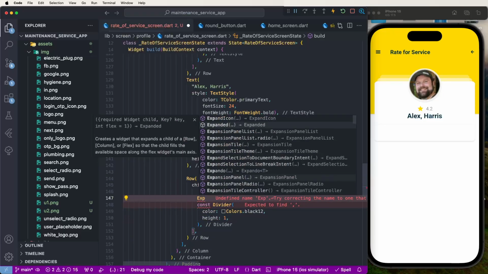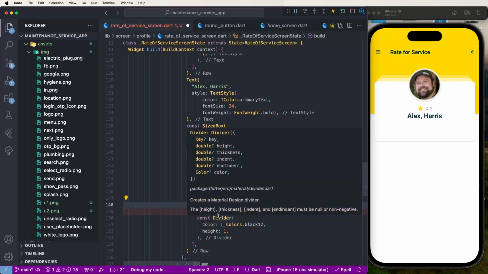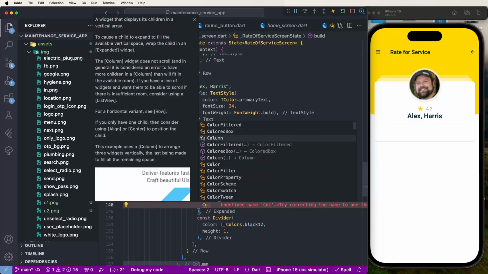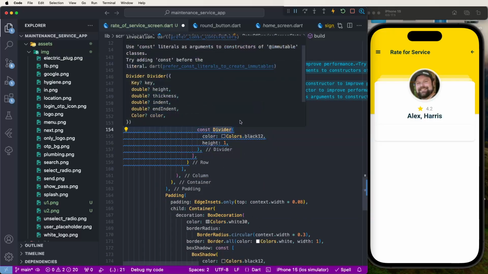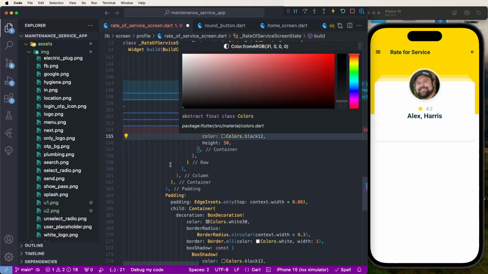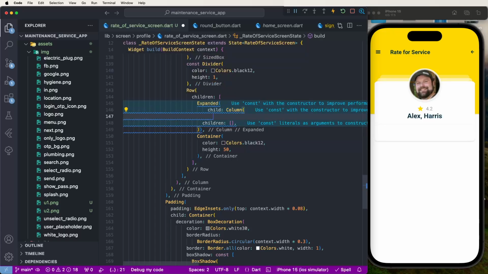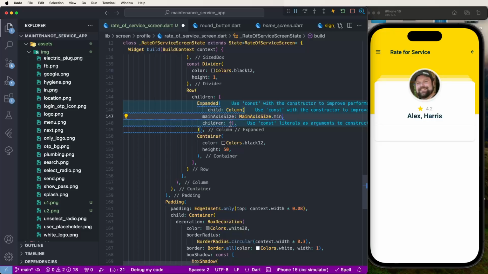Now use Expanded, and now we need to create a column, and maybe we need to convert into a container, that is good. Need to set the color, and also set height 15. Remove the const button. Again we need to set the minimum size, main axis minimum size, we need to set this.